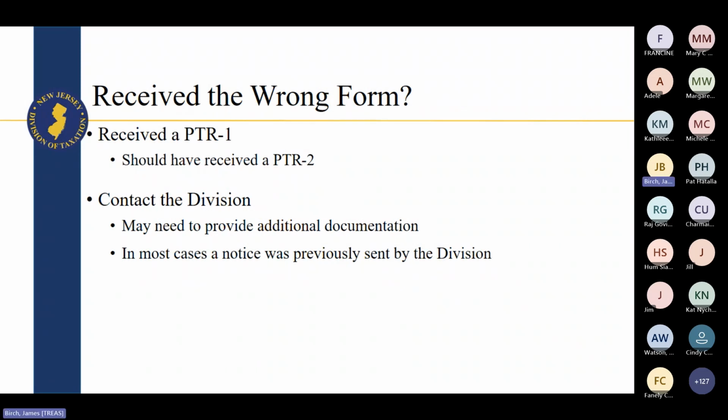Now, what to do if someone receives the wrong form? If someone was supposed to receive a PTR-2, but they received a PTR-1 instead, as I said before, you can't print out a PTR-2 because it's personalized. So they're going to have to contact the division. They may be asked to provide additional documentation, so they should just be warned that is a possibility. And in most cases, a notice was already sent out by the division letting them know that they may need to provide documentation.